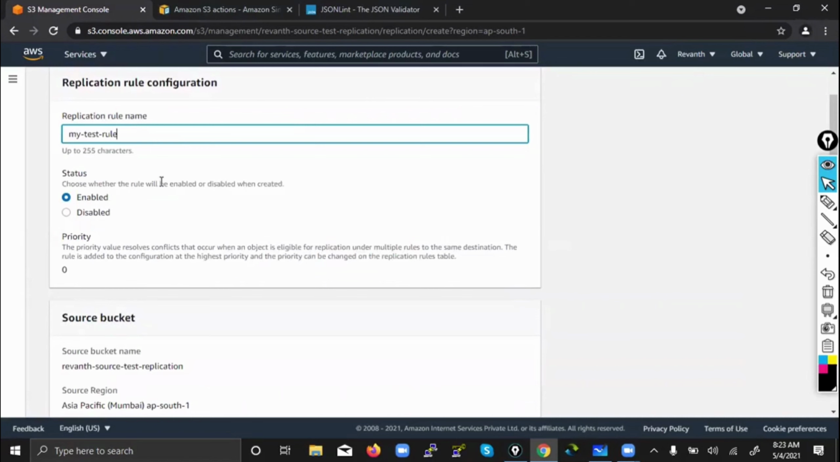Next, choose whether the rule will be enabled or disabled. Now you are creating a rule. After creating the rule, whether you want to keep it in active state or inactive state immediately after the rule has been created. If you click disable, what will happen? Inactive state. The rule will be created, but it will be in inactive state. If you choose enable, then also the rule will be created, but the rule will be in active state the moment you create it. That's the only thing.